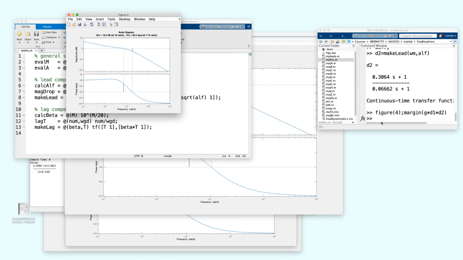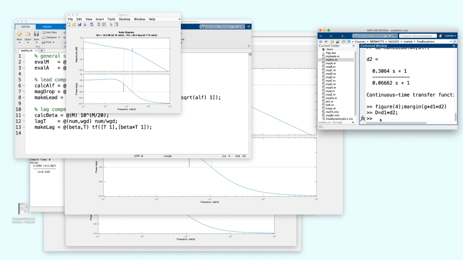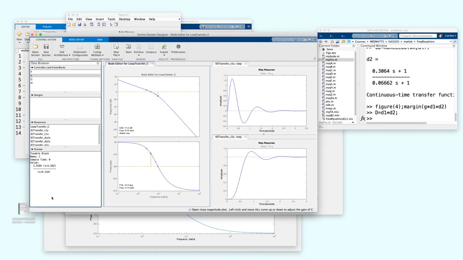Well, let's bring this whole new thing into Control System Designer. So what I want to show you here is that we were in the middle of Control System Designer. I imported a lot of things. Let's clear the slate and bring in this compensator. So I'm going to call this one D1 times D2. So I have capital D in the workspace. Come back here to Control System Designer.